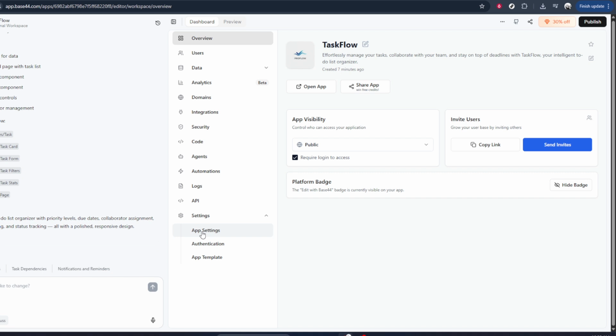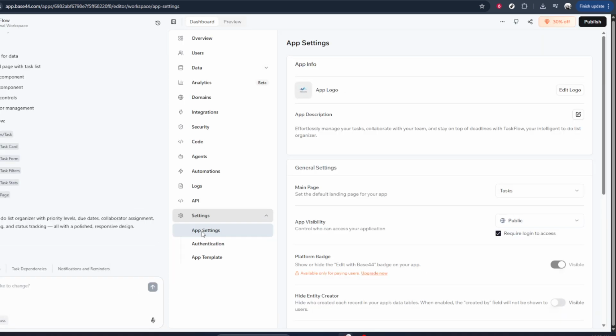Inside Settings, you'll see different categories. The one you're interested in is called App Settings. Go ahead and click on App Settings. This is where Base44 keeps the more advanced and high-impact options related to your app, including deletion.